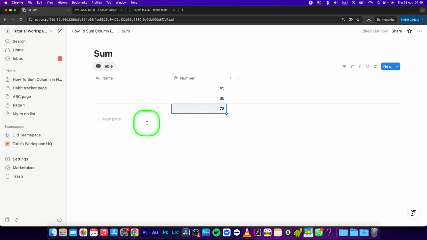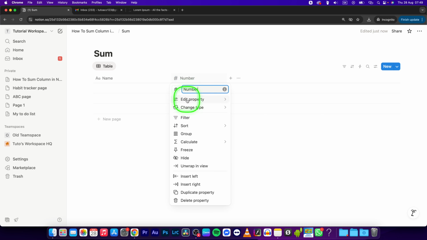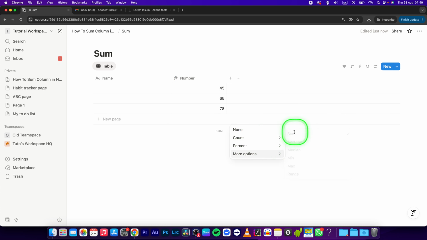Now before you could just go down here and there would appear a button to sum it up, but it is no longer the case. So how to do this now? First click on number, then click on calculate, then more options and sum. And voila, your sum of these values is right here.